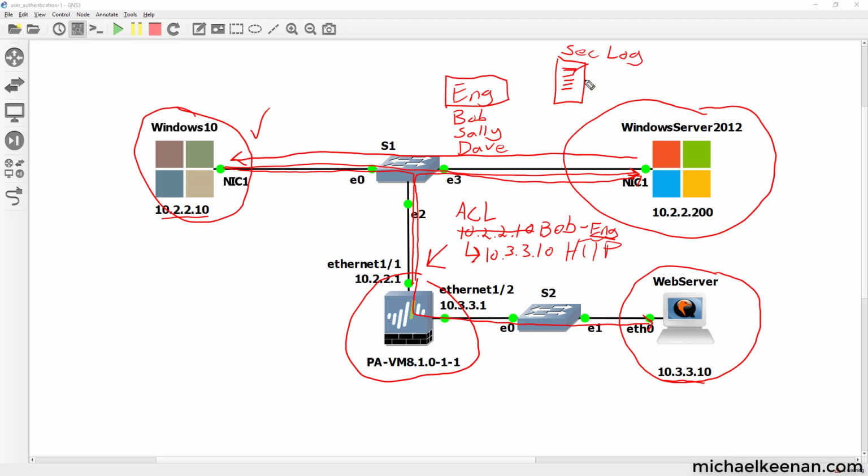Now in that security log entry, what we can see is that Bob logged in from 10.2.2.10 or 10.2.2.15. It doesn't matter what his IP address is. You could come from 10.5.5.10. Instead of using a static IP address or subnet, what we can do is say use that entry that we saw in the security log and dynamically associate Bob with the IP address, in this case being 10.2.2.10, and allow Bob access to the web server.